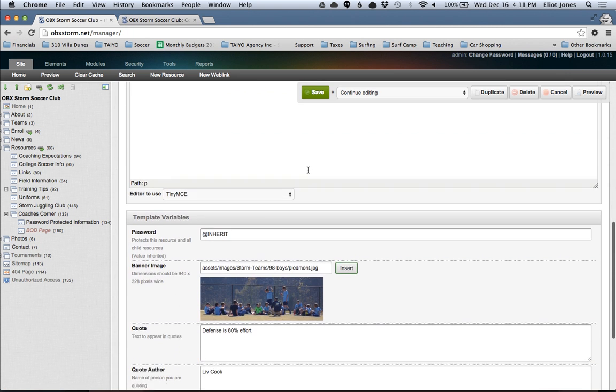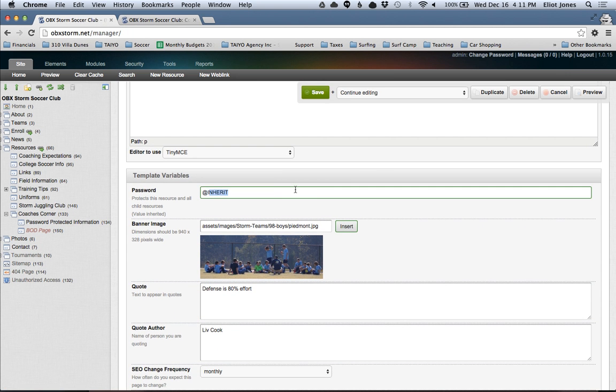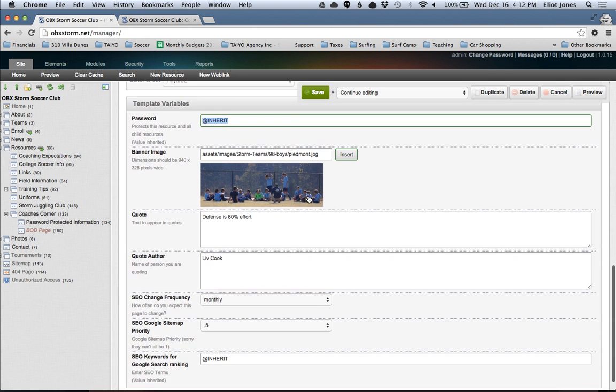I'm going to scroll down. Okay, this is worth noting. So this value is going to be here by default for the password, and that means that it's going to go back and look at what password value is set in that Coach's Corner resource. The parent container 133 is the ID. So if you wanted to make an individual password just for this page, you would set that here. Otherwise, just leave the @inherit there.